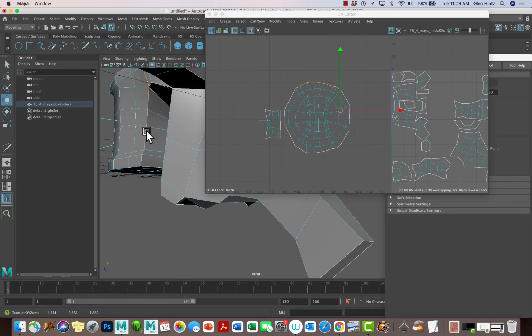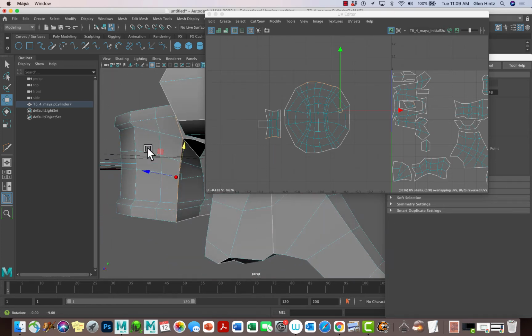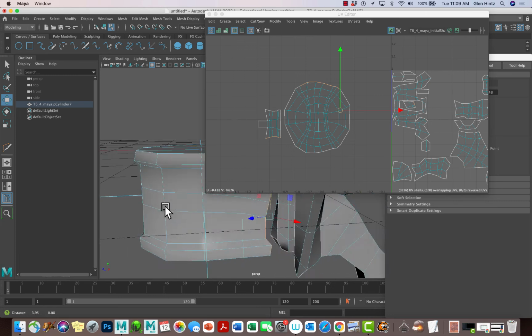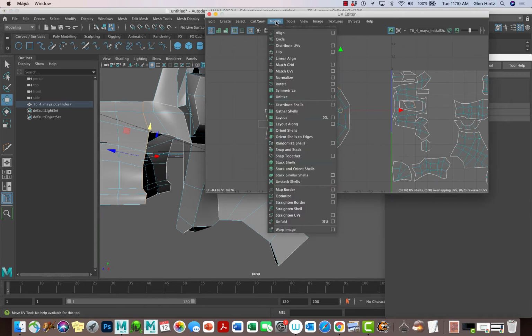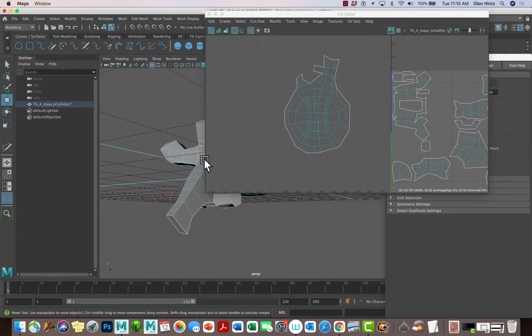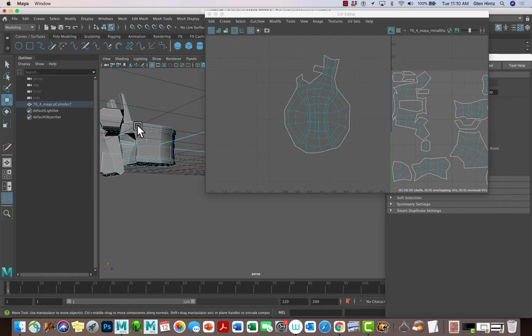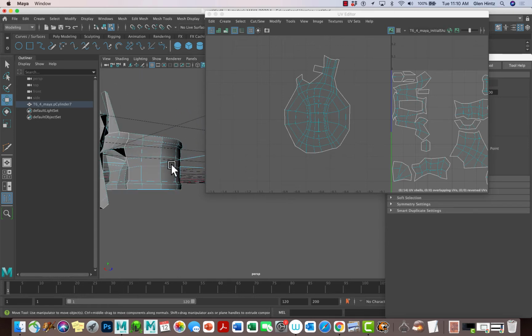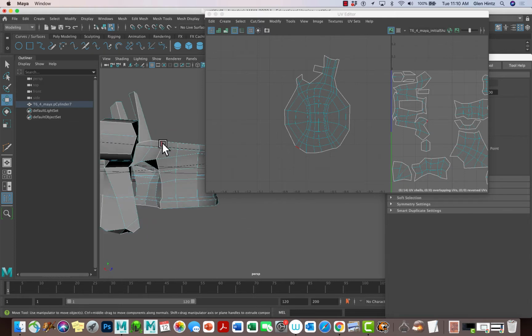So I'm again coming along this seam. It's kind of hard because I got that thing in the way. There you go. There's the seam I'm looking for. So let's see what happens. Let's try that on the other side. So we'll go down the seam.